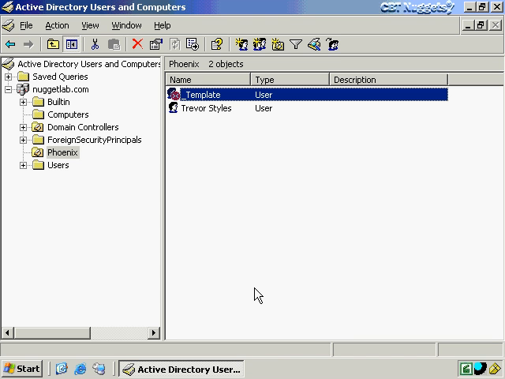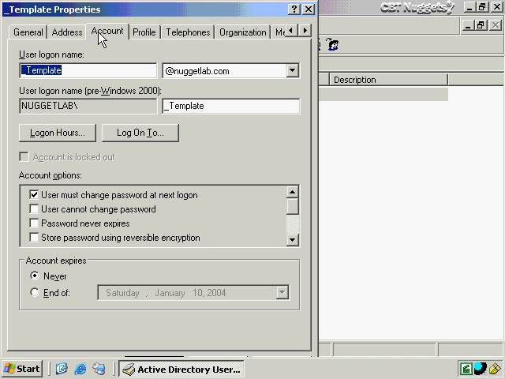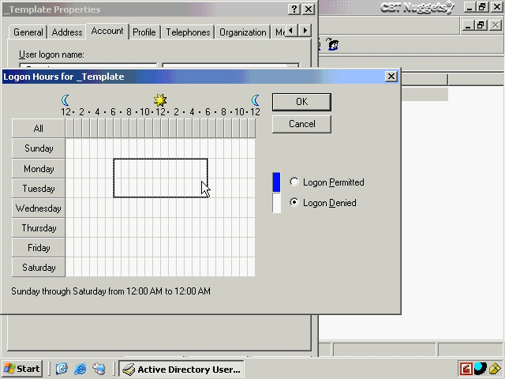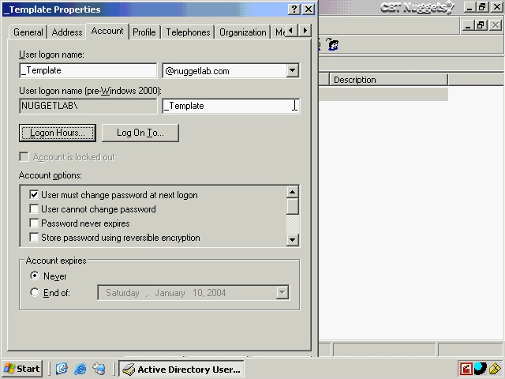So I'll double click on the template account here now, and anything I want to be the same on all the new accounts, I'll go ahead and create. I'll go to the account tab first, and let's say I have salespeople that I'm creating on the basis of this account, and they only work the most from 6 a.m. to 6 p.m., and I don't want anybody logging on outside of those hours. So I'll just select this area, choose Log On Permitted, and OK.